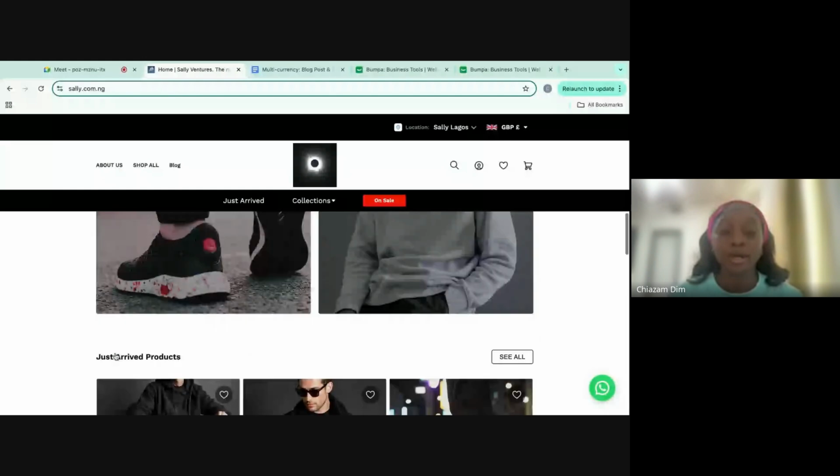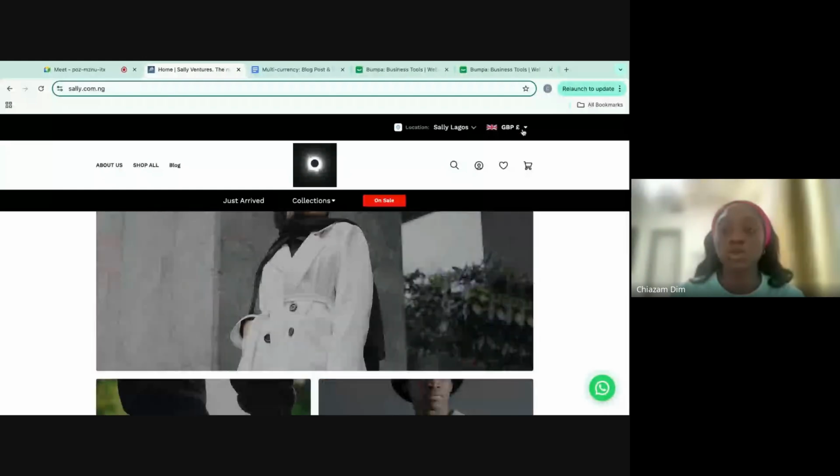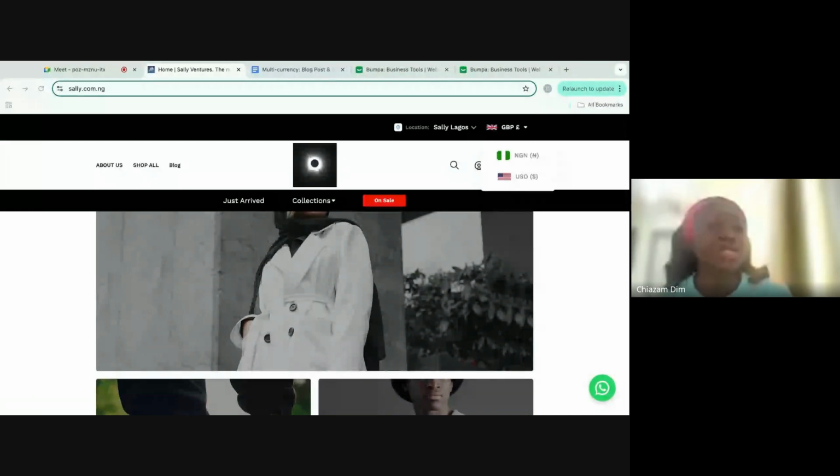Have multiple currencies on your store, and currently the only currencies we support at the moment are USD and NGN alongside GBP. So those are the options that we have available. So what does setting this up look like? Because I can already see some people are excited in the chat section.